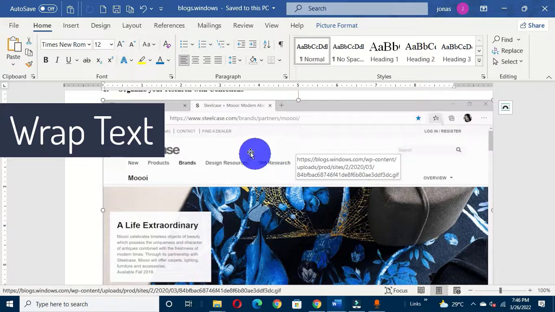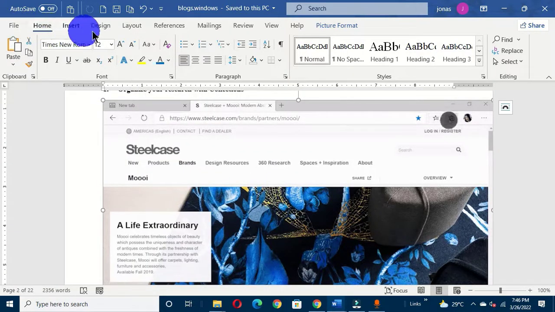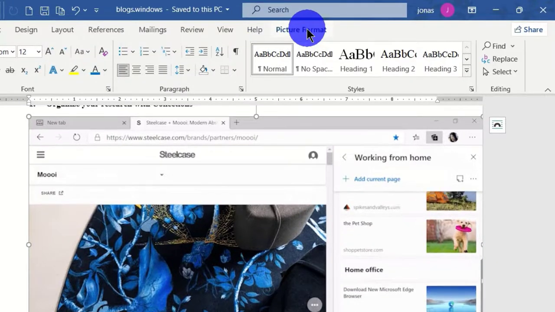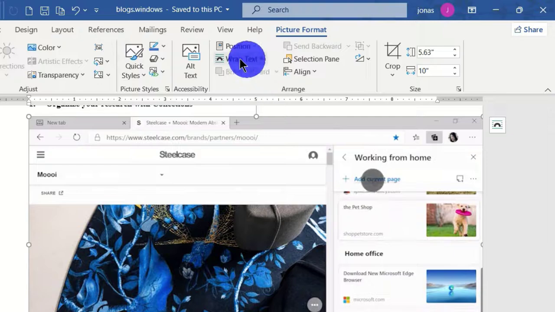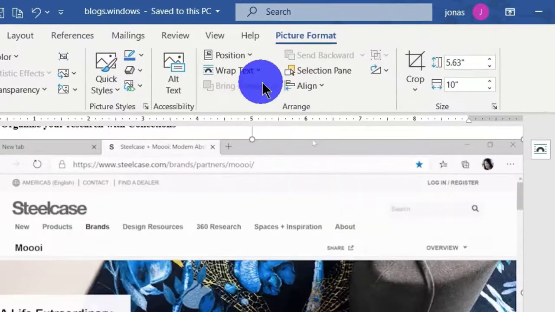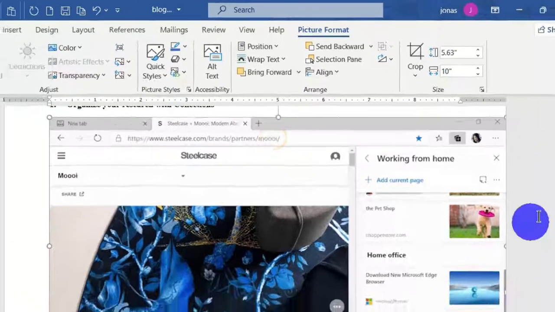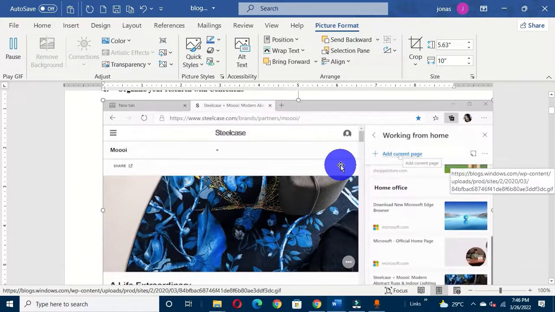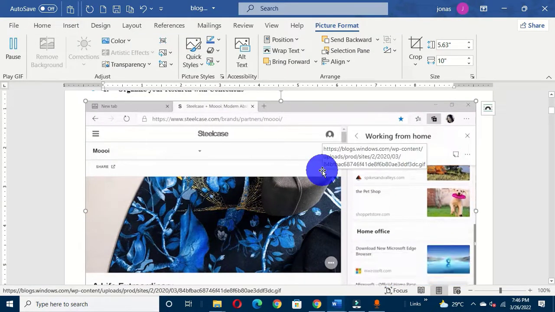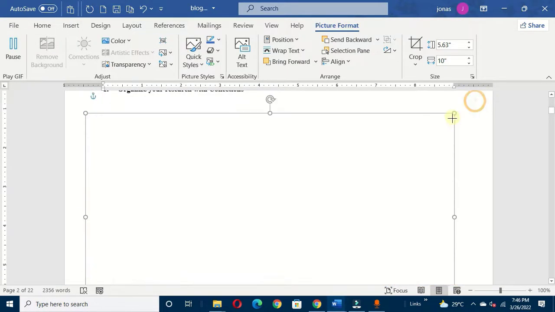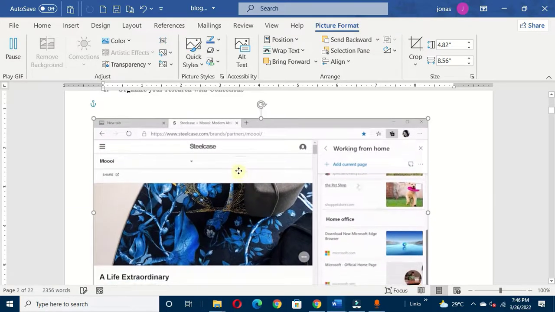When you select the image, on the menu bar we have these tabs here, and you can see that we have Picture Format. Let's click on it once, and you are going to see Wrap Text in the Arrange group. You click on the drop-down arrow and choose Top and Bottom. Now this will allow us to move this image by dragging, and you can see that I am dragging. I can also resize the image and position it very well in my Word document.